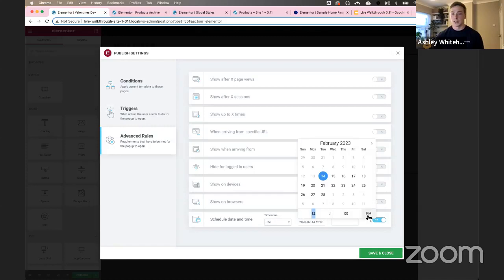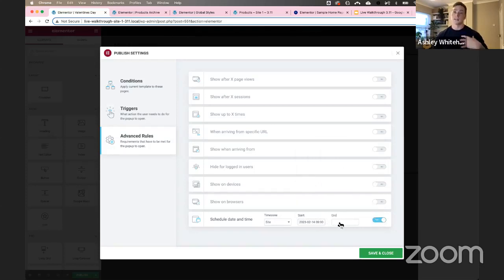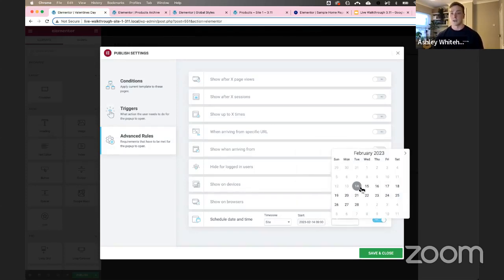Now, you could set this to say 12 a.m. Or you could be really specific and say you only want it to go live at 9 a.m. Whatever your requirements are, you can enter the details here. And once you're happy with that, you then need to set the end date and time. So I'm going to say the 15th of February, and I'm going to say 9 o'clock a.m.